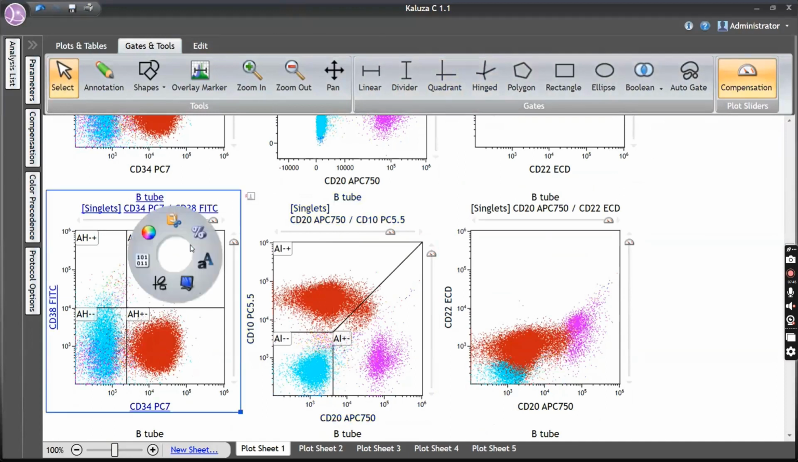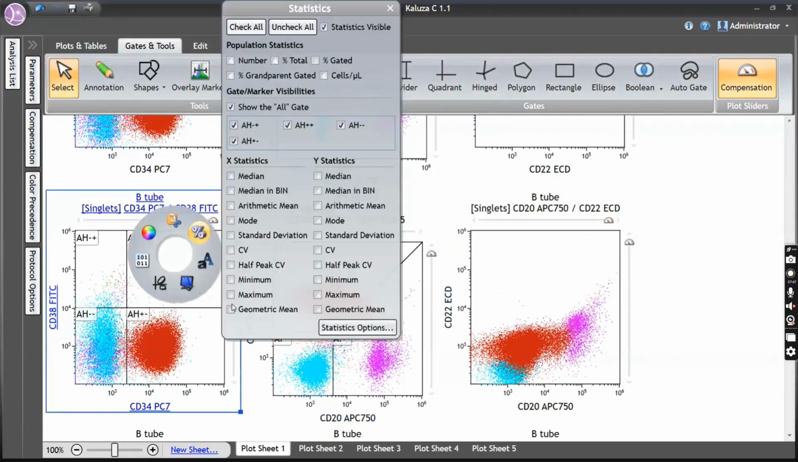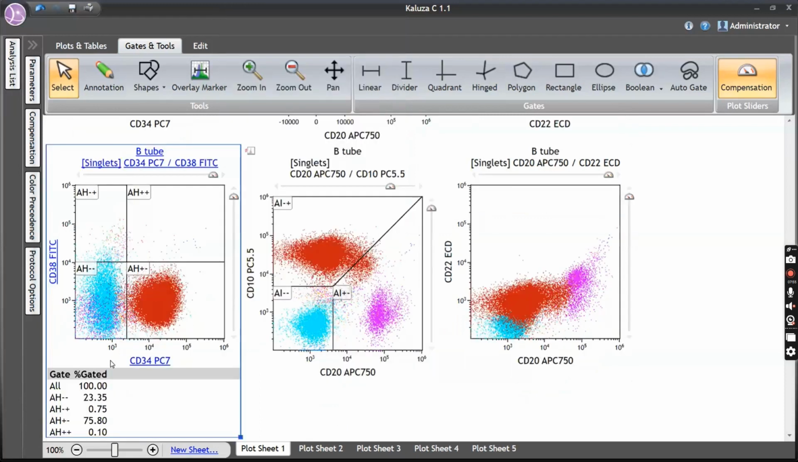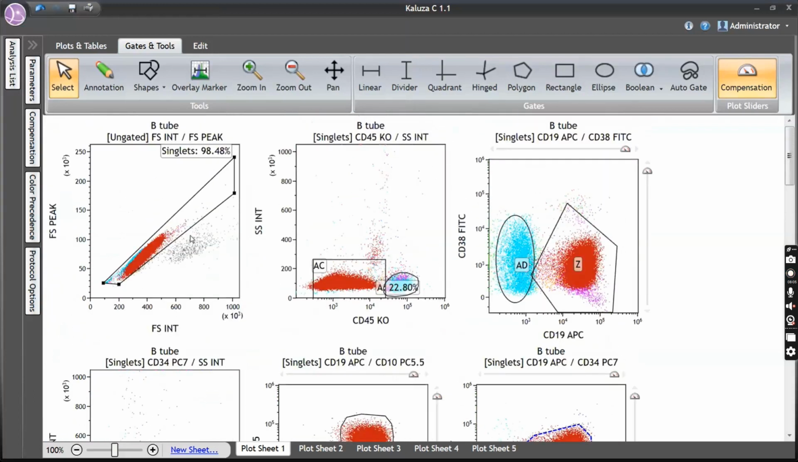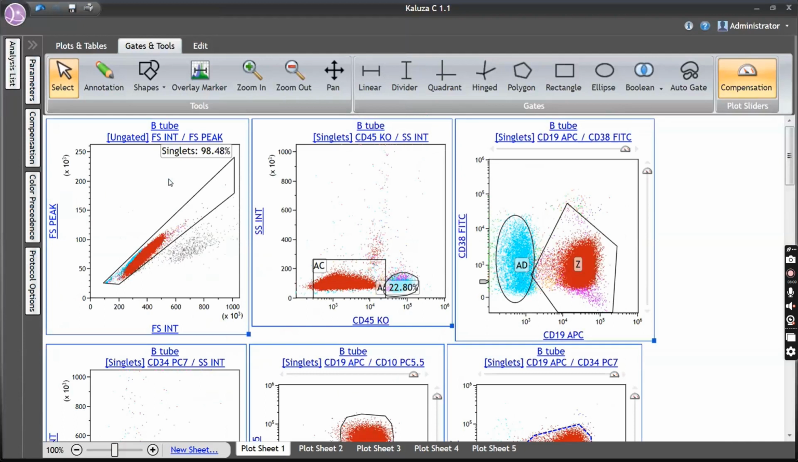You also have the facility to check the statistics. What all you need, you will get it. For example, if I need the percentage of this particular population among the total events, I can just put percentage of gated. So this one, plus minus, is 75% of the total gated cells here. So that is about the statistics. As we go on, we can see much more, but now let's start from the beginning.